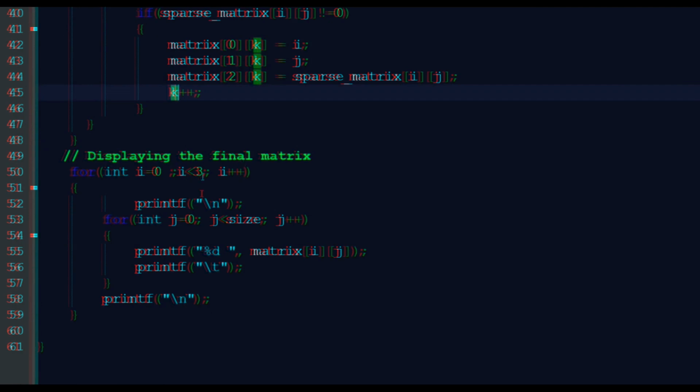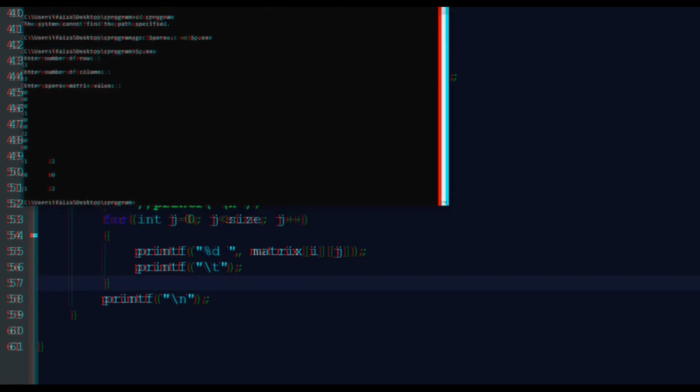Now we are displaying the final matrix. Only 3 rows are there, and how many columns are there? Size, that many columns are there. We are printing each element and giving space in between the elements. Clear? Now we will see how it works.